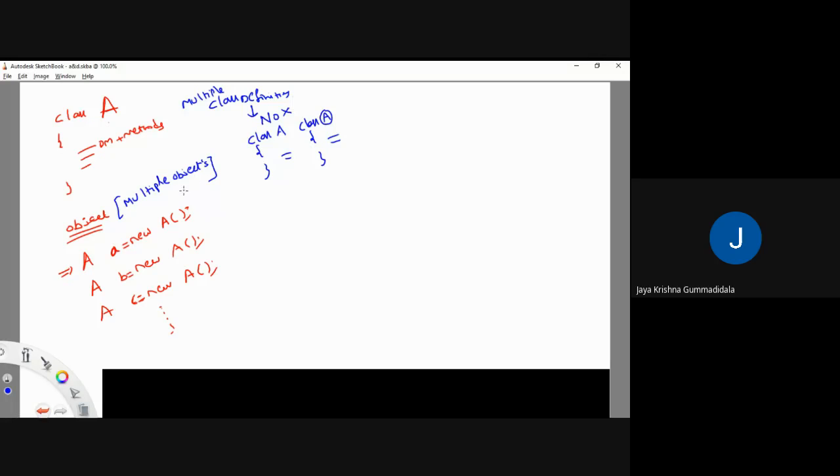But for a class, we can create multiple objects. For every object, memory space will be created separately.